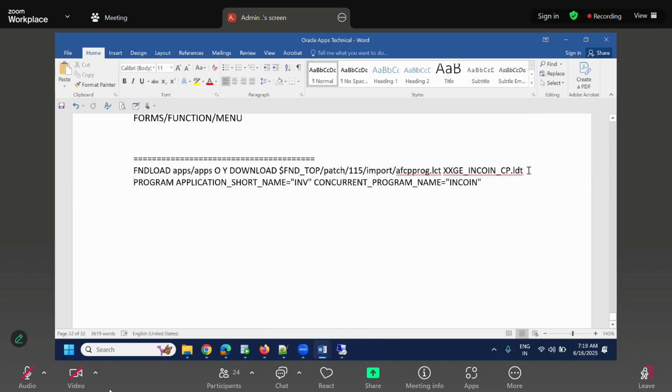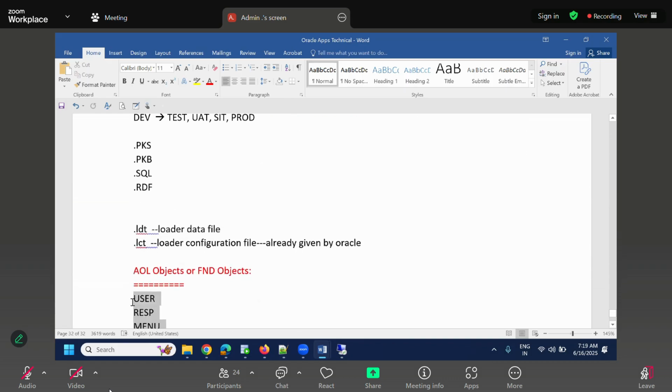Automatically, a new LDT file will be downloaded. You have to go to the path using WinSCP, download that LDT file to your local machine, and send that LDT file to the DBA. Then the DBA will use the same command, but instead of download he will use upload. Then the concurrent program will be created in the test environment. Not only the concurrent program, any AOL object you can easily migrate from one server to another server.